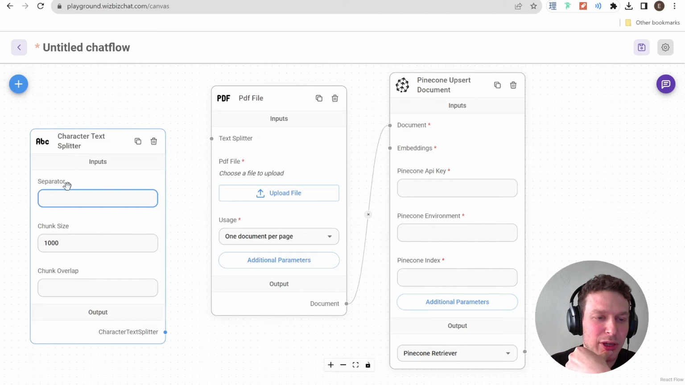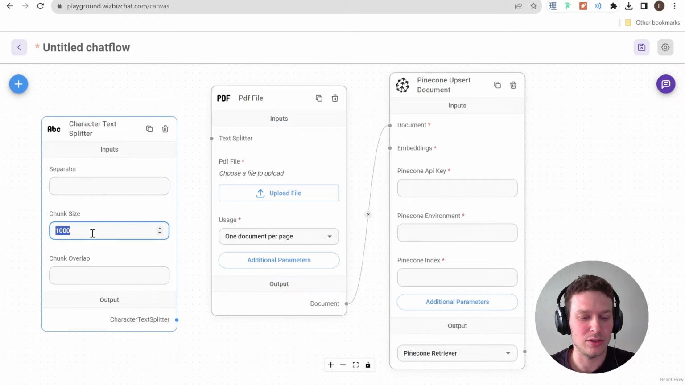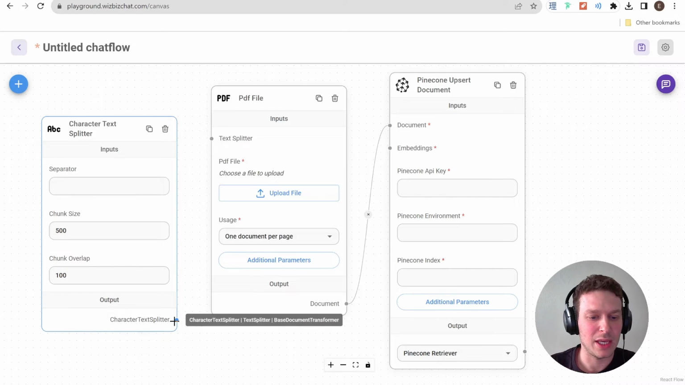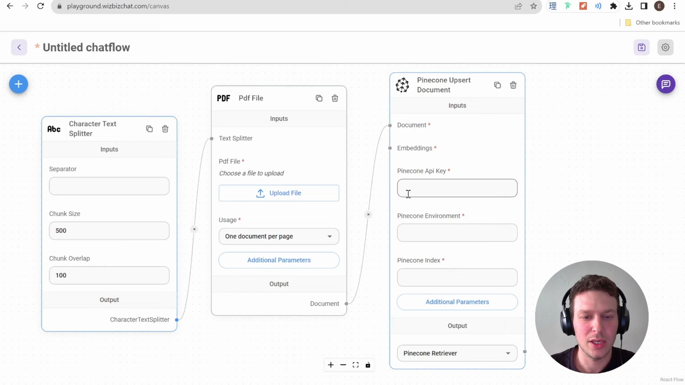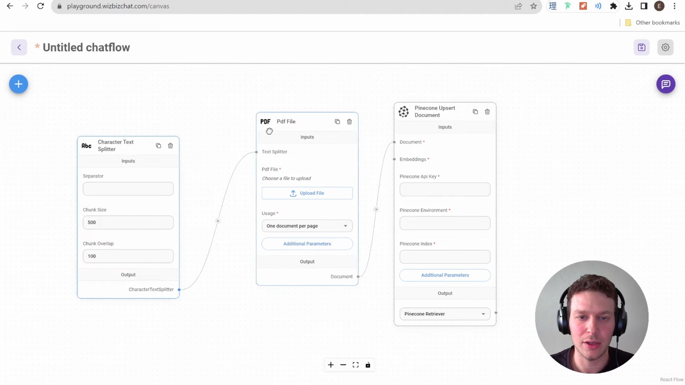If we don't put a separator here, it should split whenever there's a new paragraph, which is pretty good logic. We can do a chunk size of, let's say, 500 and an overlap of 100. Then we can connect our text splitter right over here. So that's what we need before the Pinecone.